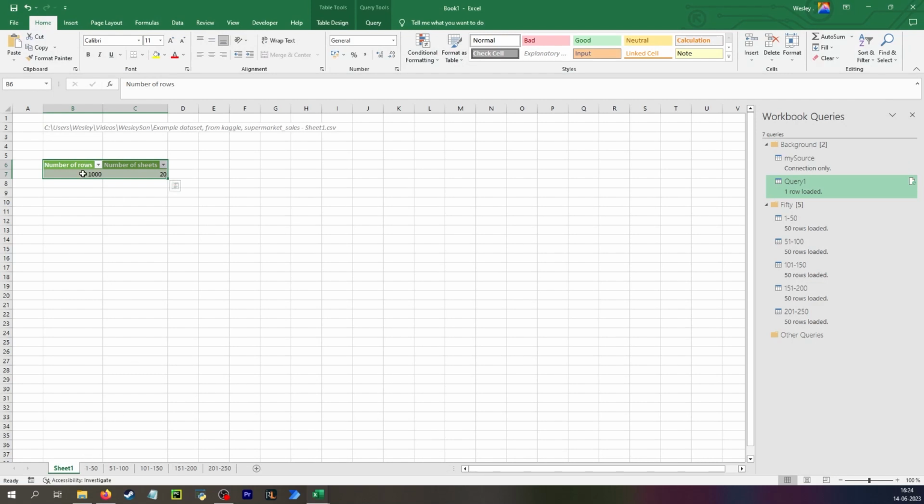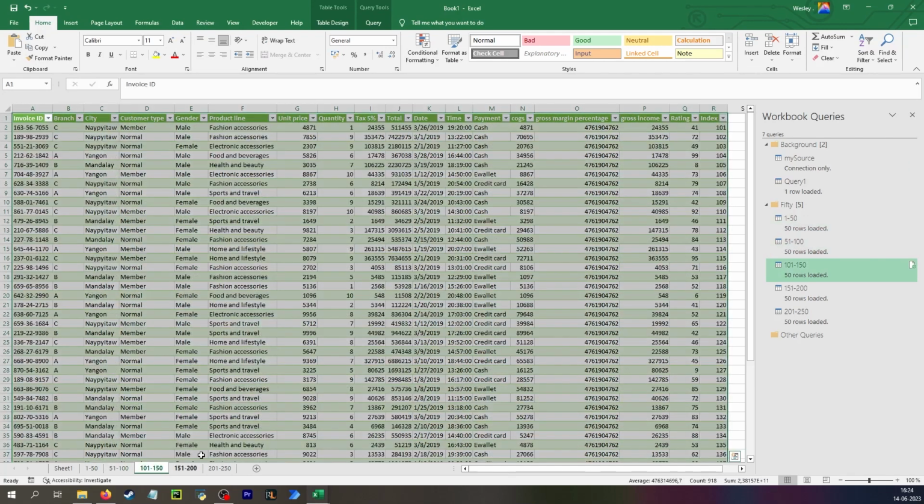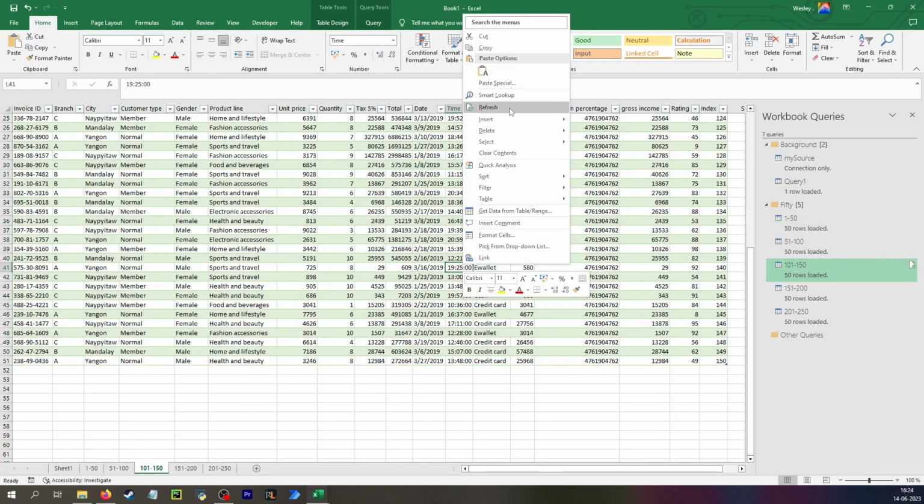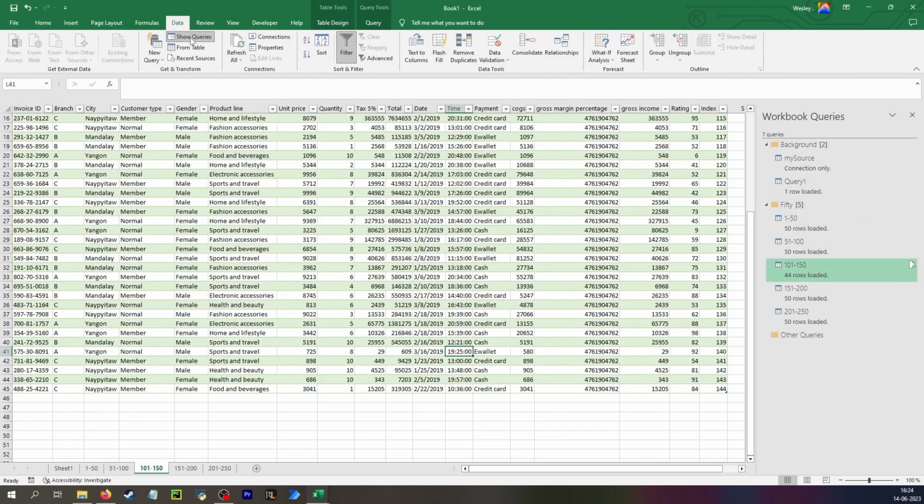And when this is done updating, we have a smaller table here. I needed to update all, actually. And now it's updated. So 0 rows loaded, 0 rows, and 44.